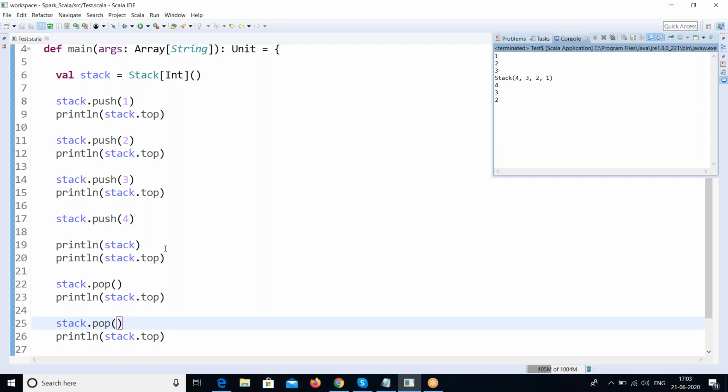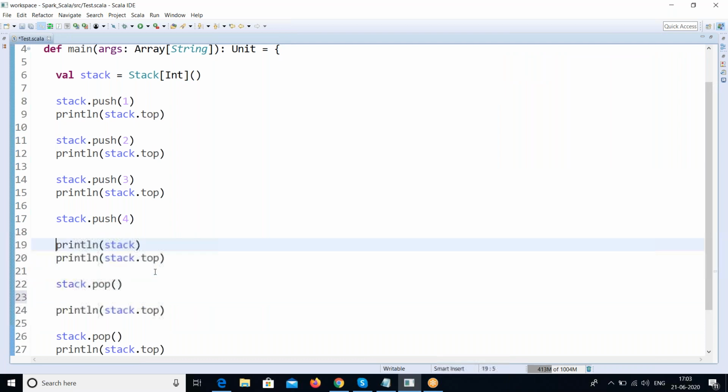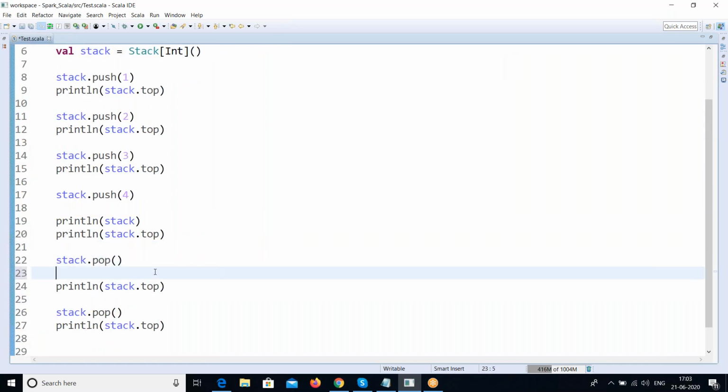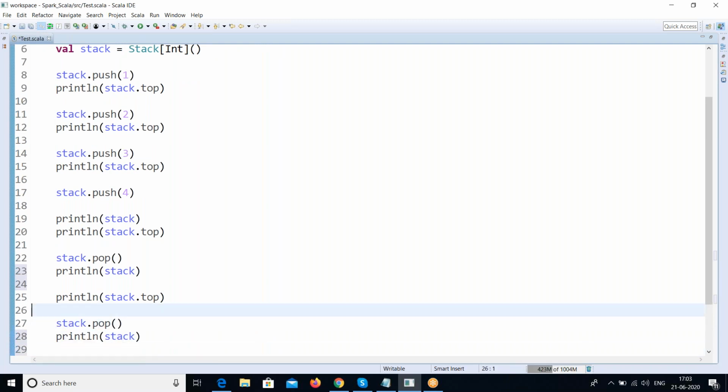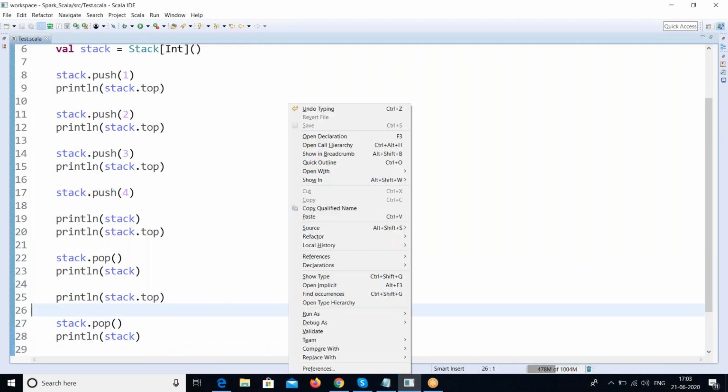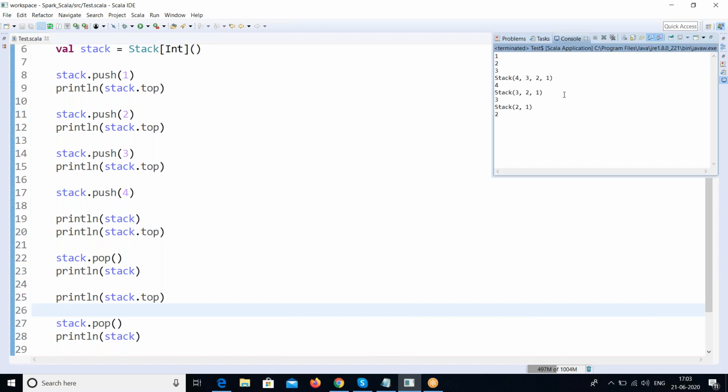Now you know, right? After 4 again, you got 3 here. Maybe the best thing to do here is to print the stack as well, so that you don't have confusion. What do you do? Just run it as a Scala application. Now you see there, you get a perfect idea.